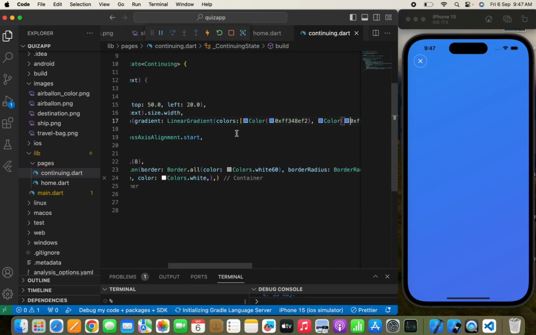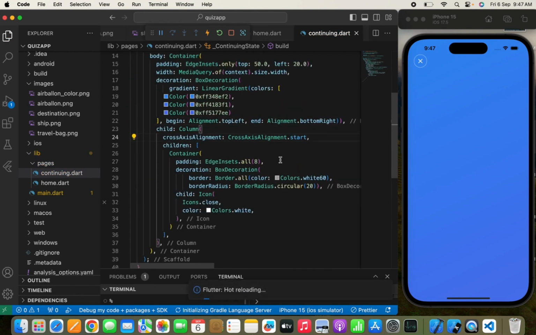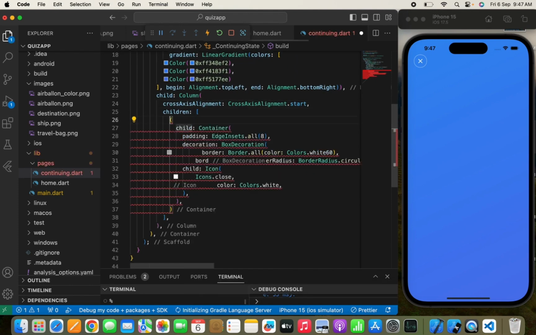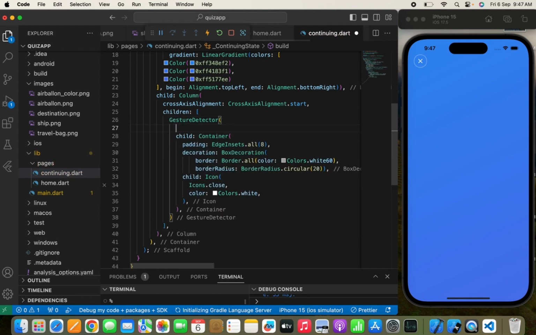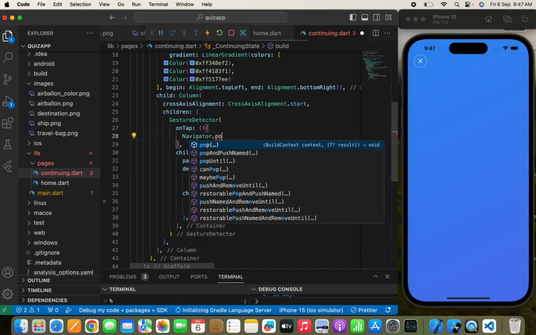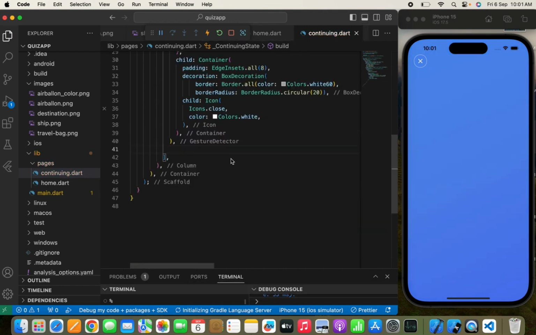Now we need to wrap up the container with a gesture detector. So, and we'll pass Navigator.pop(context) so that we can directly move to the home page back again. So we'll write Navigator.pop(context).